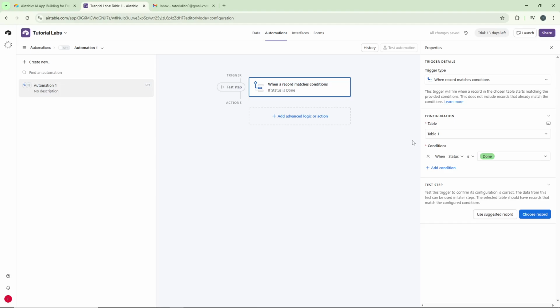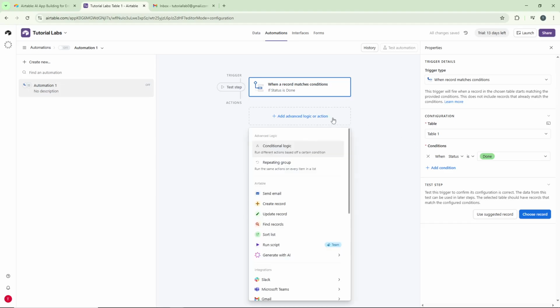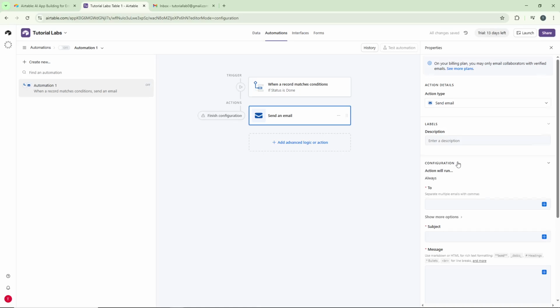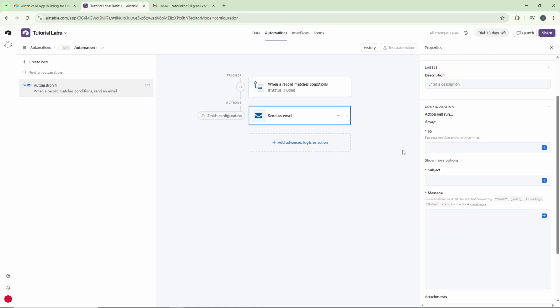Now it's time to add an action. Click Add Action and select Send Email from the list of available actions. This action will handle the actual sending of your email with all the attachments included.